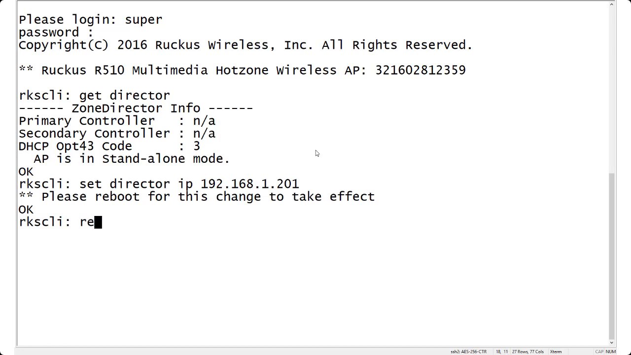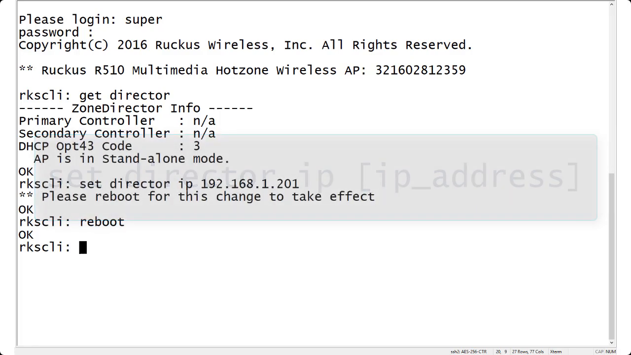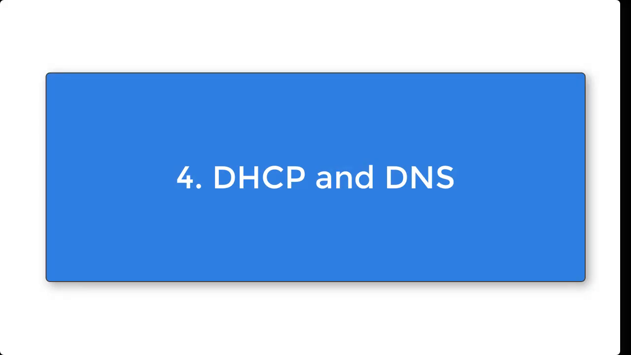And then we'll reboot. So the command set director IP and then the ZoneDirector IP address will tell the access point where to go to connect to the ZoneDirector. Option number 4 is the use of DHCP and DNS.